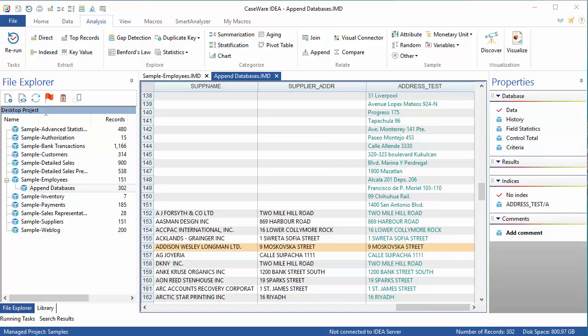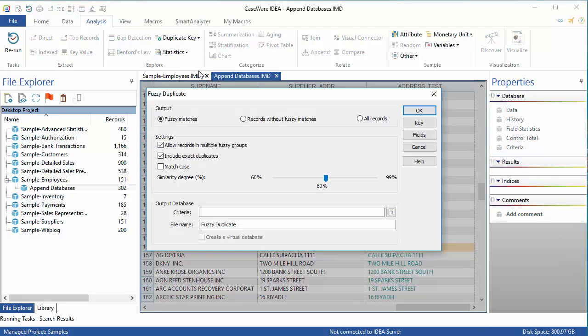To run the fuzzy duplicate task, start by selecting the Analysis tab and then click Duplicate Key and select Fuzzy from the drop-down list. In the Fuzzy Duplicate dialog, the Output section allows for 3 different output options. Fuzzy Matches will extract any exact duplicates and similar records to a separate child database. Records without fuzzy matches will extract records with no similar entries to a separate child database, and All Records extracts all fuzzy groups and their records to a separate database.